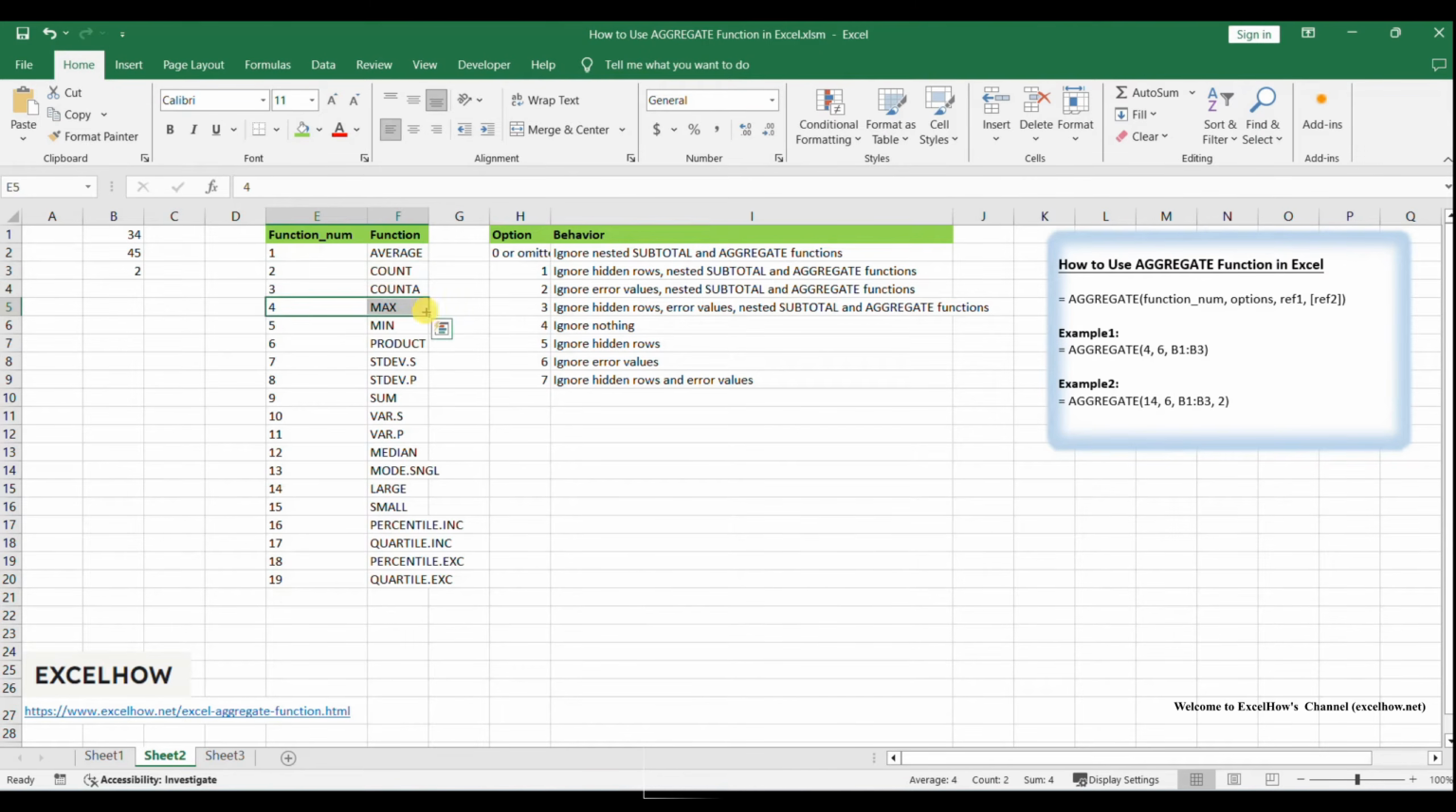The options argument is crucial as it determines how the function will treat errors and hidden rows. With a range of values from 0 to 7, you can customize what gets factored into your calculation. Ref1 is mandatory and points to the data range for the operation. Ref2 is optional and can be included for functions that require an additional range, offering more depth to your analysis.